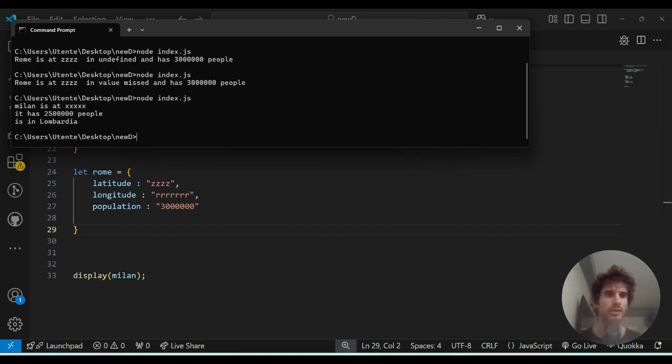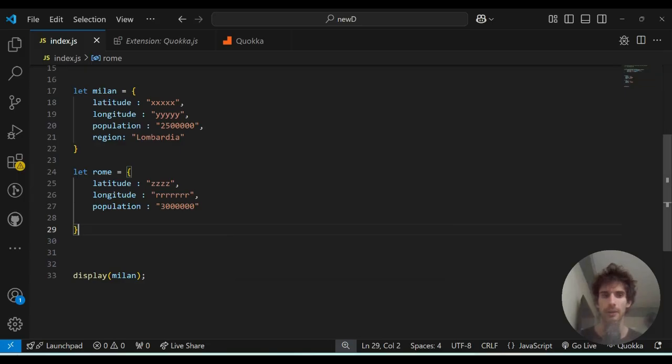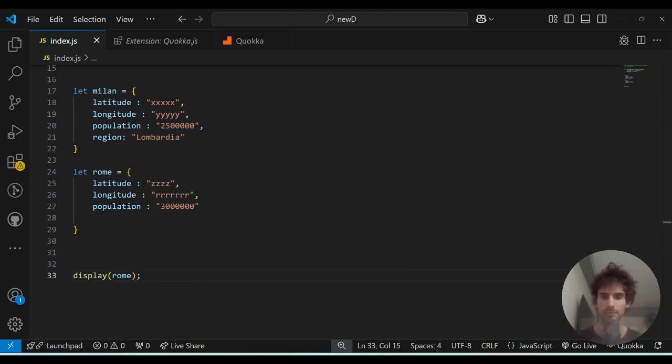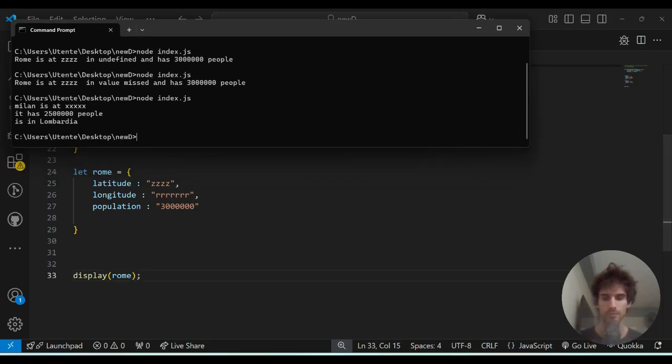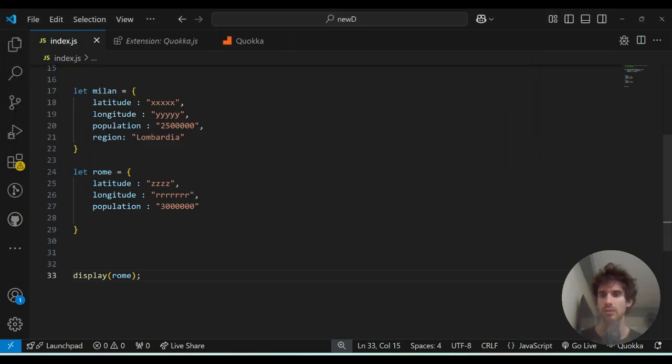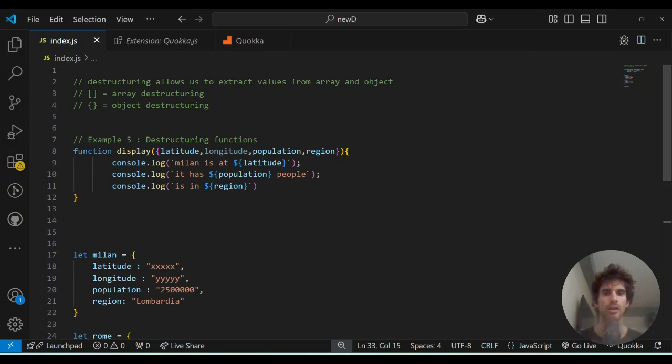So I set up my display function, then the display function will be called, passing Milan as parameter. And of course, the result is this one. If we pass Rome to our display function, the result will be different. Of course, we can set default values inside our display function in case we have to deal with some errors.